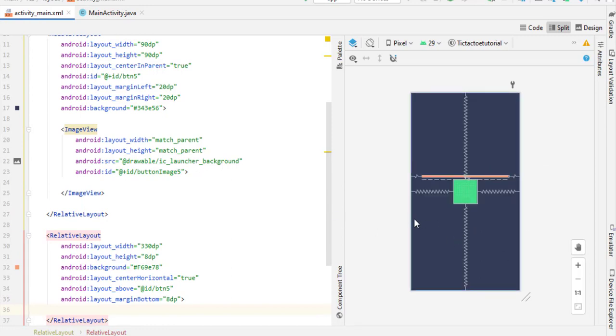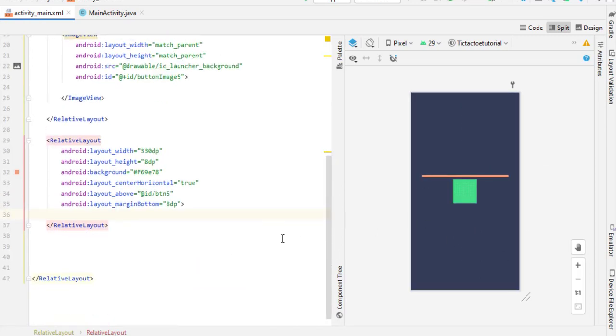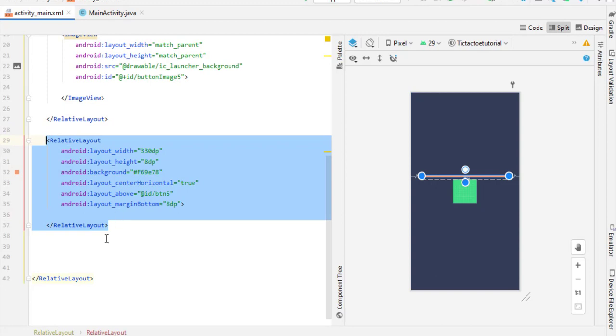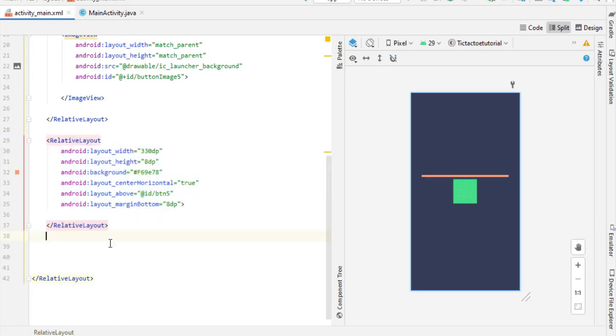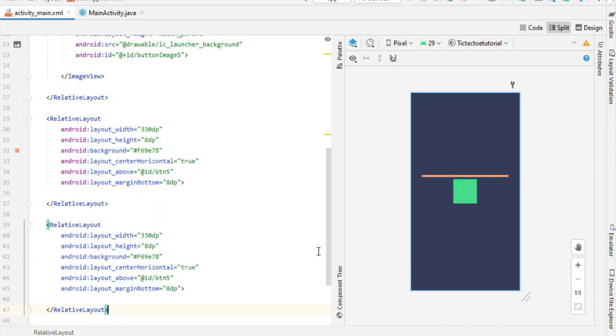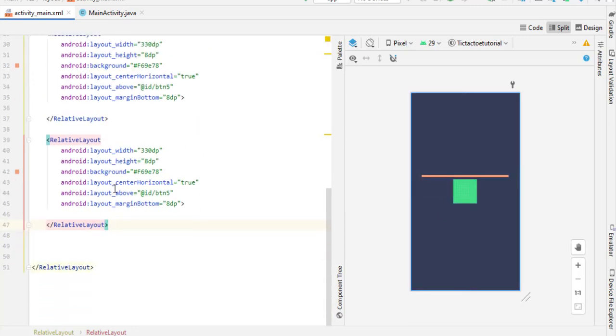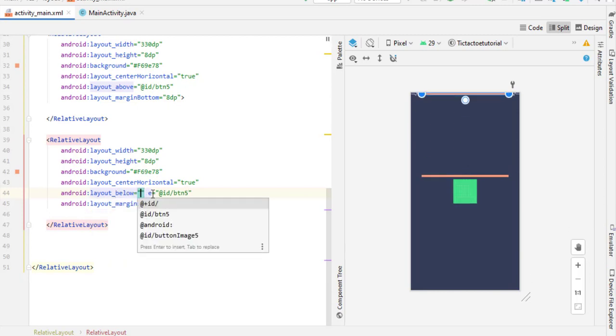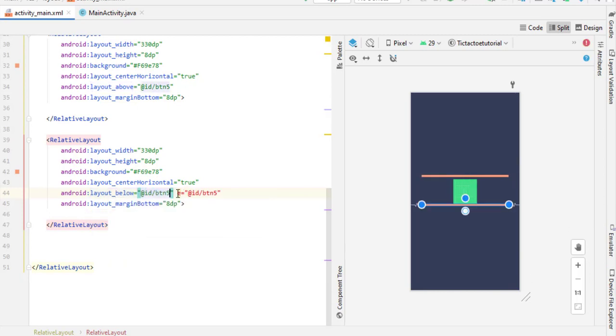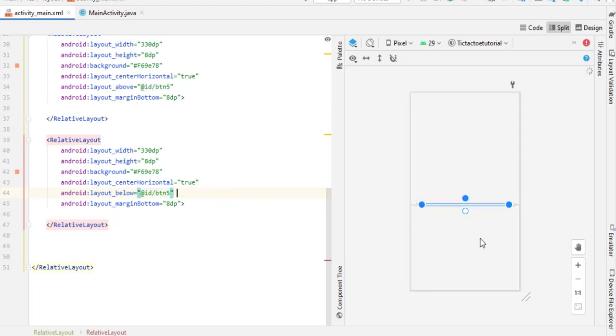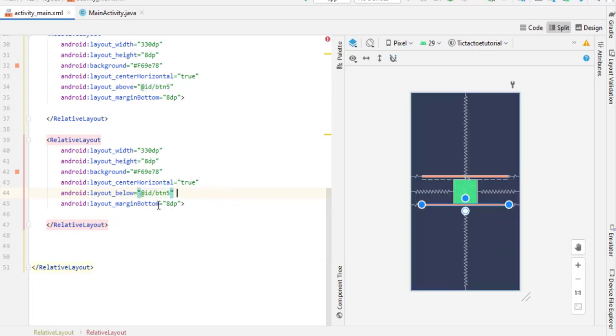By using this kind of technique I am going to create our whole design. Now I need one more horizontal line just below this button. So we can simply copy this code, Control C, and paste the code below this relative layout. Now I have to change the layout above. Instead of layout above, I need layout below, and inside this I pass the id name of btn5, and I delete the extra part. You can see this line is created successfully, and instead of margin bottom I need margin top. So that's done. Our horizontal design is created successfully.